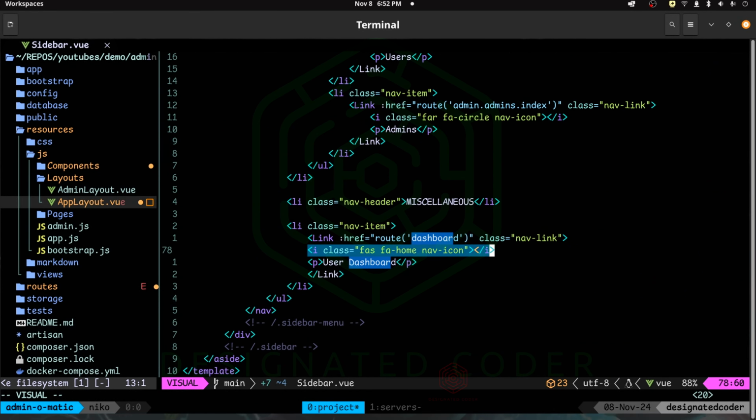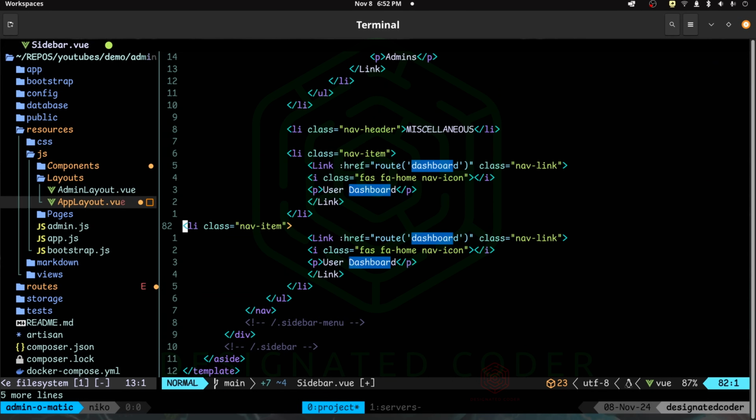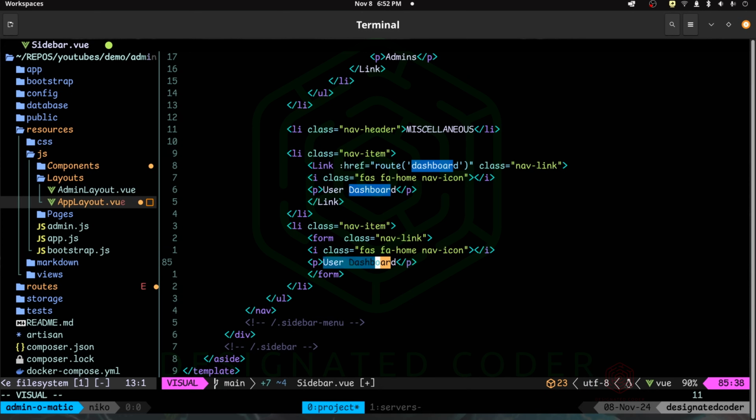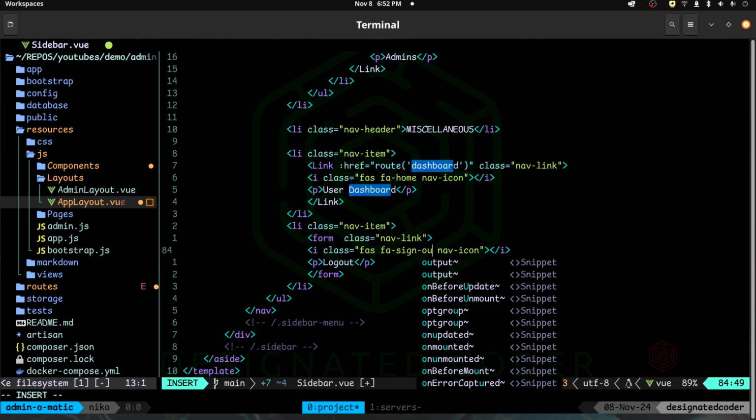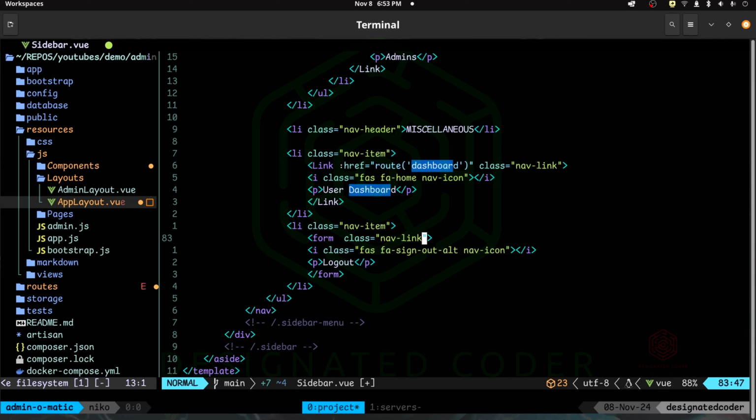I'm going to grab another one of these link items. I'll go ahead, paste it here. And instead of link, it'll be form. This is just going to say log out. And the icon will be FAS, FA, sign out, alt. Now we won't need a class on here.